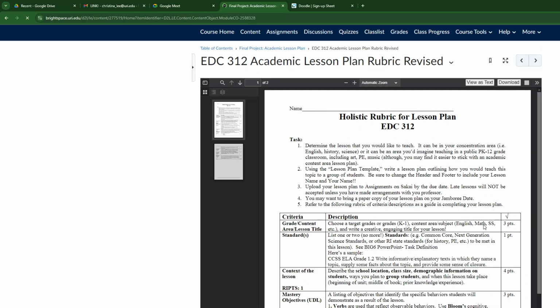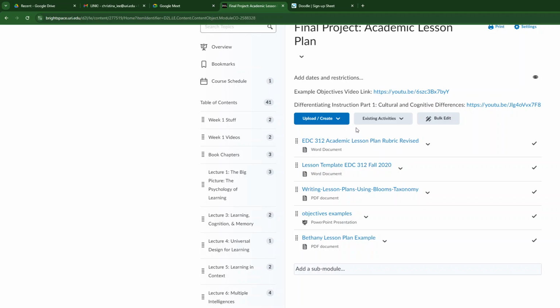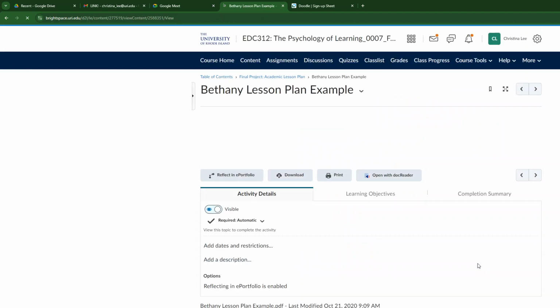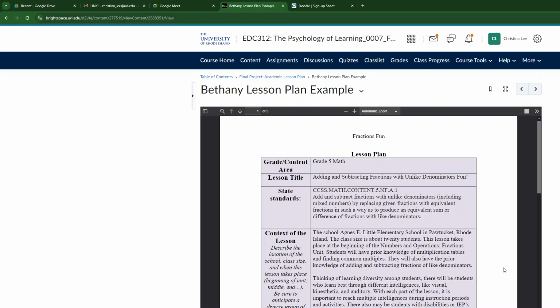Okay, so going back to this, we've given you some things up here too about differentiating instruction and also how to write objectives. So there's some videos you can watch to help you figure that out. And then examples of what objectives might be, Bloom's taxonomy. And then here is an example of what it all looks like when you're finished with it. So you're going to just write what you're doing right there in the template.